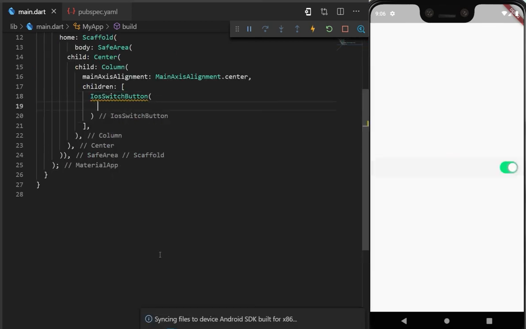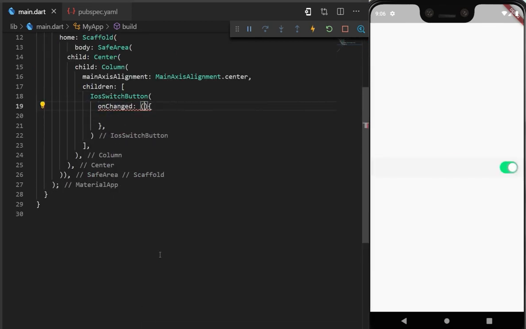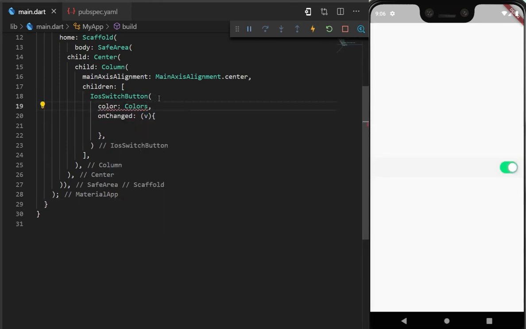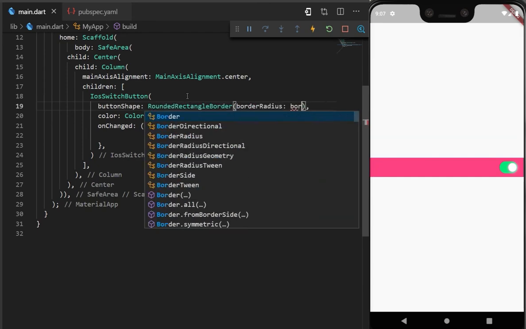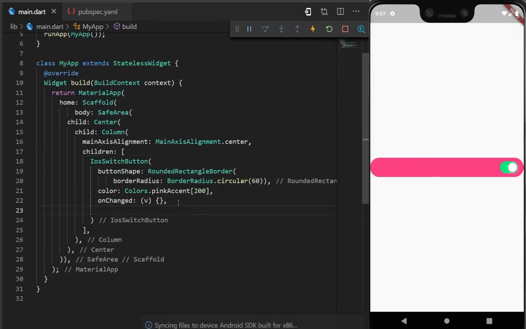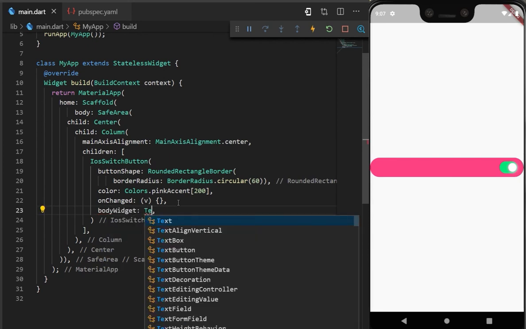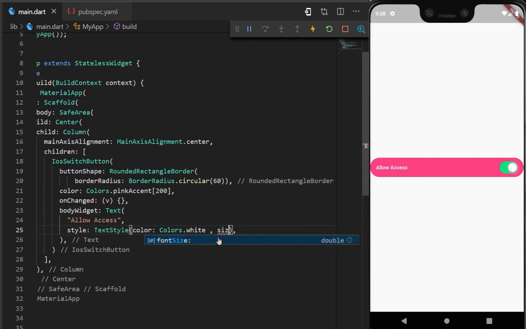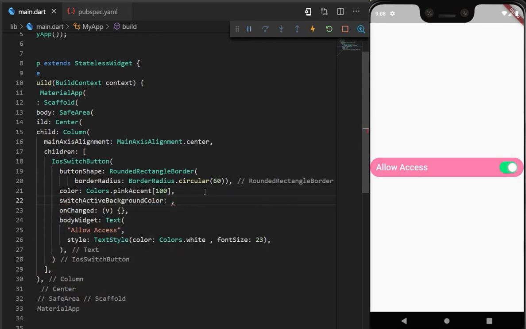For wider buttons with iOS Switch, use IosSwitchButton. You can modify the color and the shape of the button. And also you can have widgets in the body of the button, in my case just a text. And still you have access to switch properties and you can change them. And many more properties.